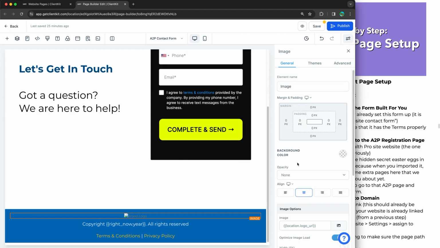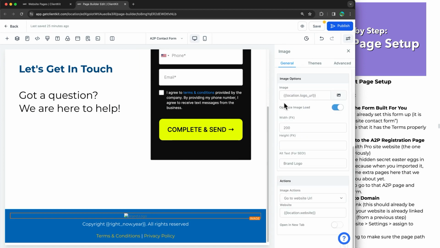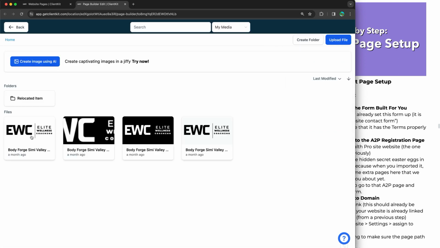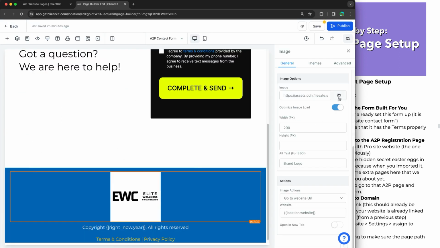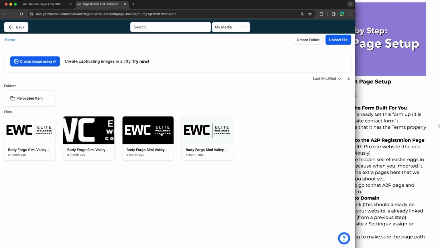Now, for brand logo over here, you can actually just come over here and upload your actual logo. You can do that very, very easily, right? So just like that. Now, obviously, you're probably going to want to make sure that it is actually something that is looking good.